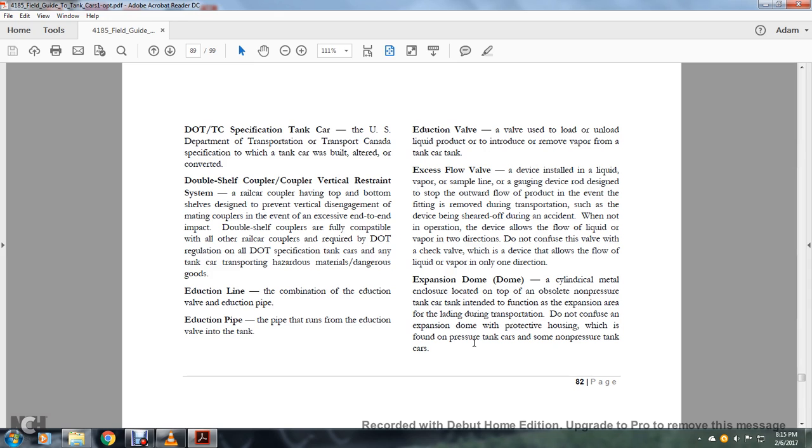Double shelf coupler, or coupler vertical restraint system. The rail car has a top and bottom shelf design to prevent vertical disalignment of the mating couplers in the event of excessive end-to-end impact. Double shelf couplers are fully compatible with all other railway car couplers and are required by DOT regulation for DOT specification tanker cars transporting hazardous material and dangerous goods.